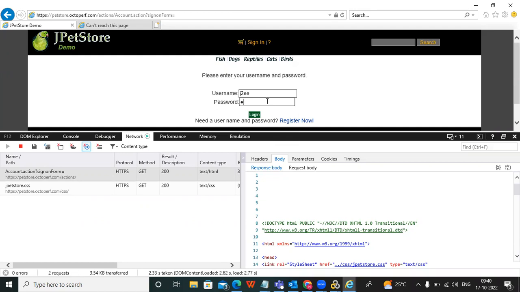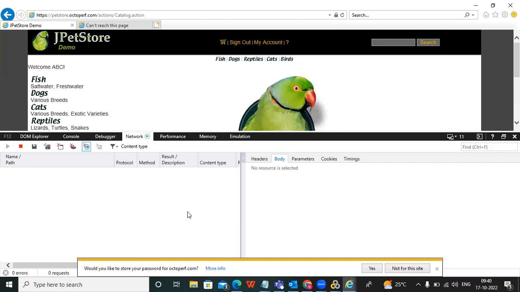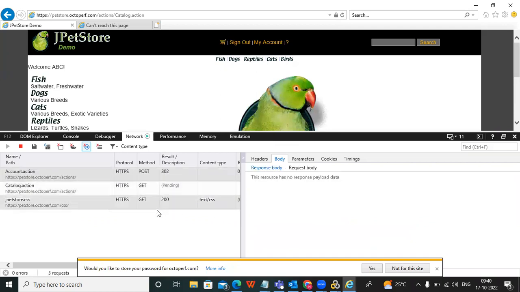So again, click on the login button. Now again you can observe, we got a 302 and 200. 302 means a redirection. The developer is redirecting, and the same happens to you when you record the script. Getting a 302 is fine, because it is the expected one, since the developer's redirection is going on. So no need to worry about that.